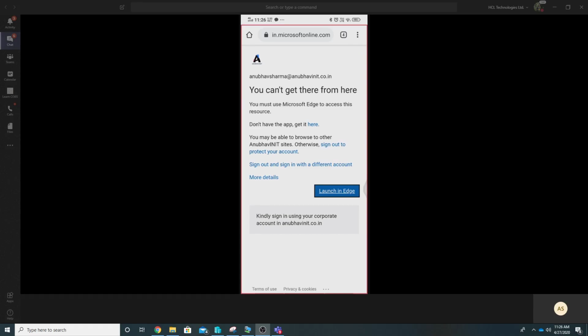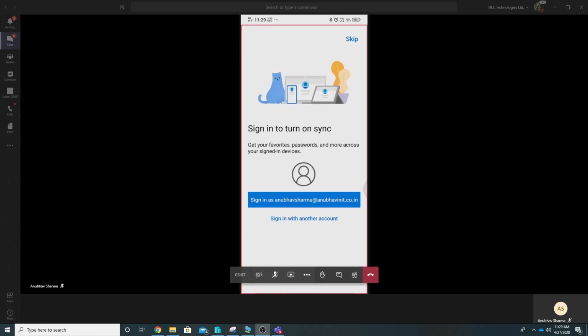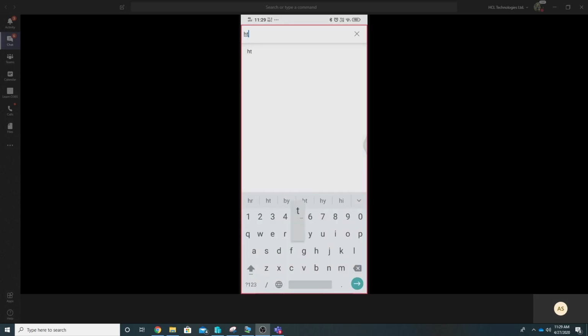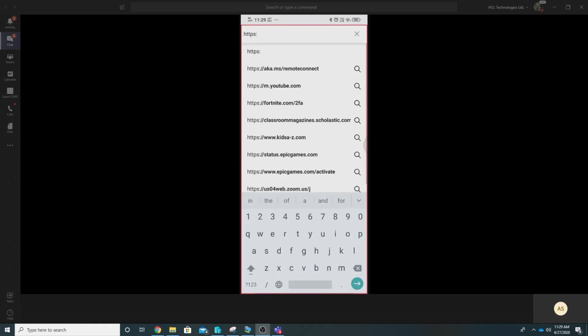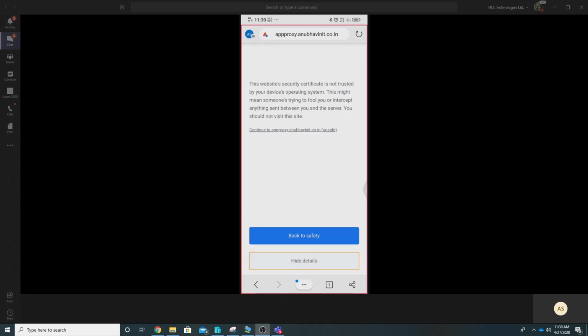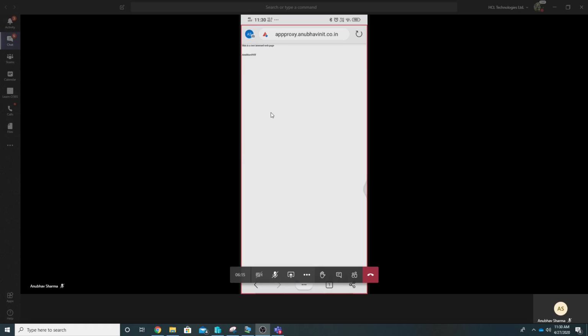I will have to use Edge, and if I click on launch in Edge, it should take me to Edge and open the app. So here is my Edge on the Android mobile. I will sign in with my account. And now I will try to open the web app. I do not have a certificate on this mobile, but I will click on continue and it should work. So I am able to access the web app on my mobile device in Edge, but not on Chrome, due to the conditional access policy which I applied.